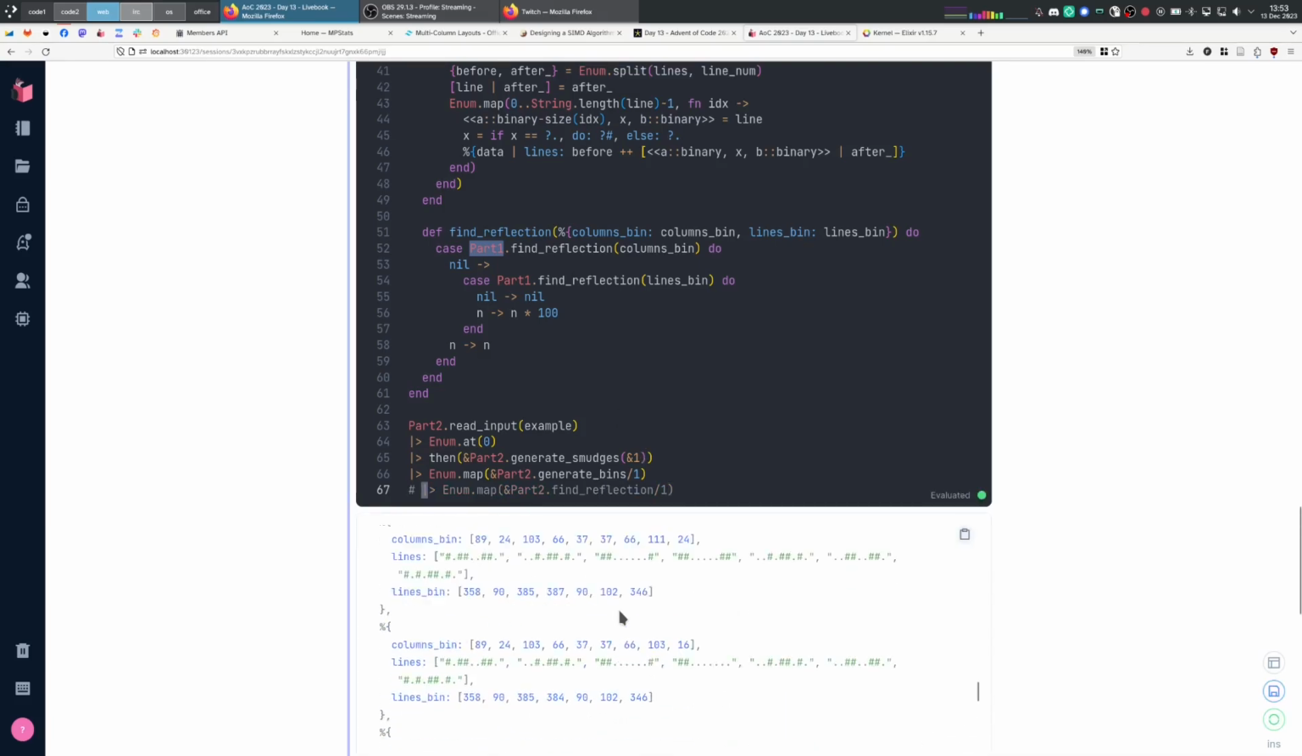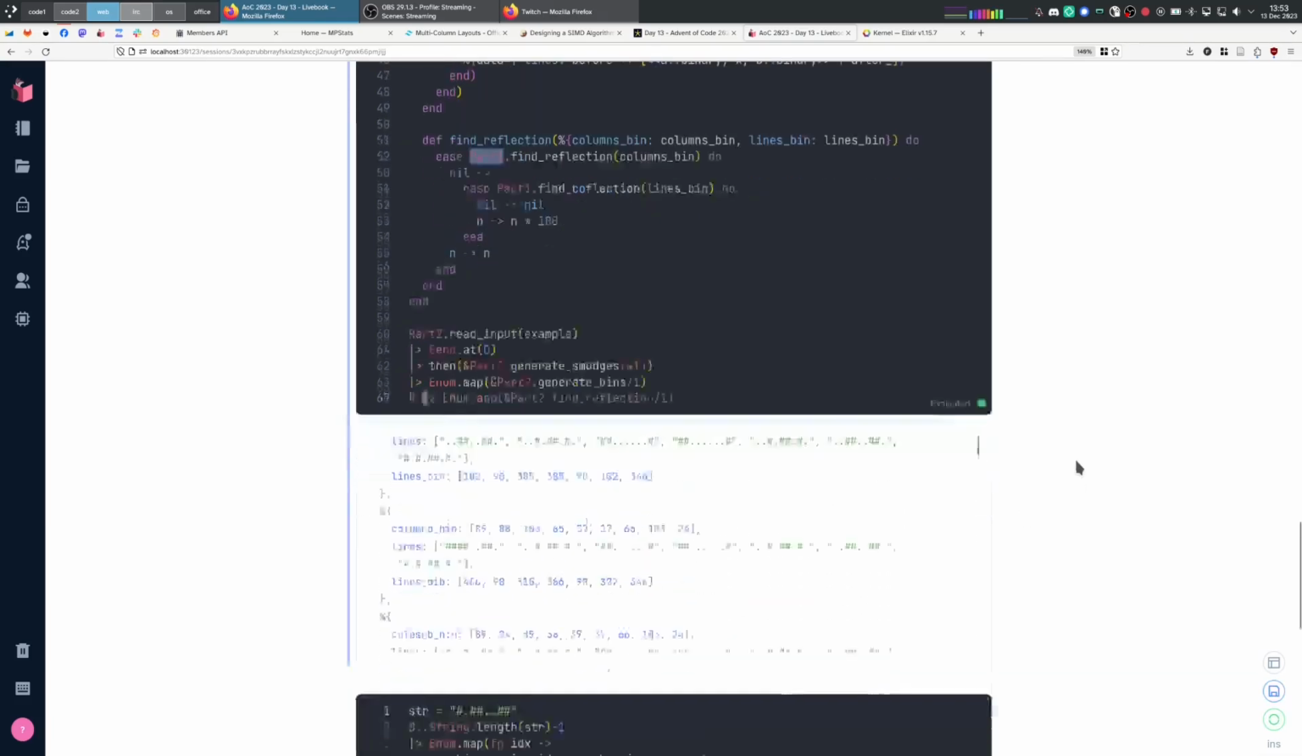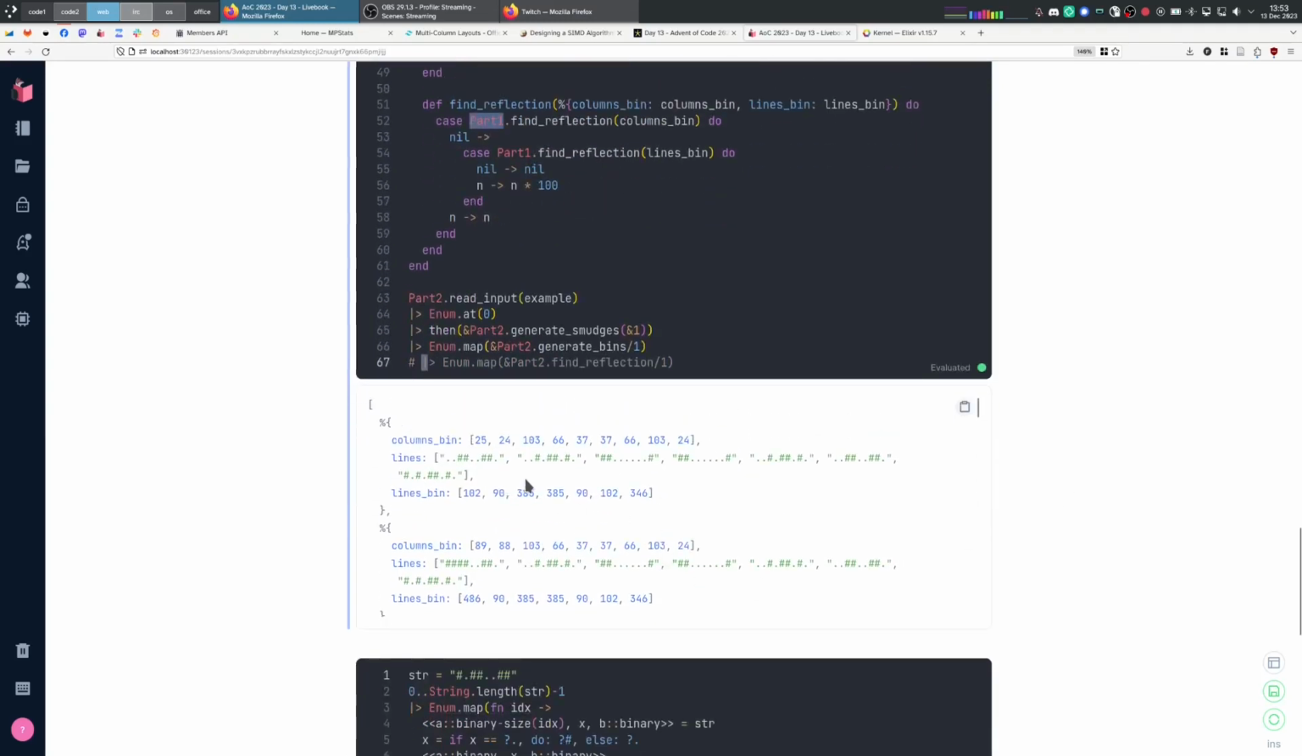So there's a reflection in the first element here. Let's see. And it said 5. 5 means it's on the columns. And there is indeed a reflection. Yeah, there is indeed a reflection around 5. But they said, is this the same reflection as at the start?